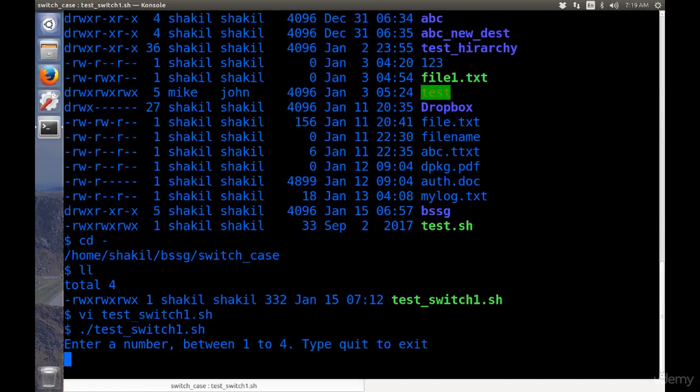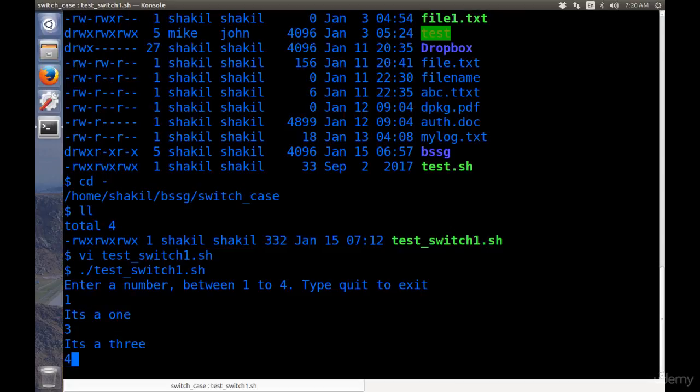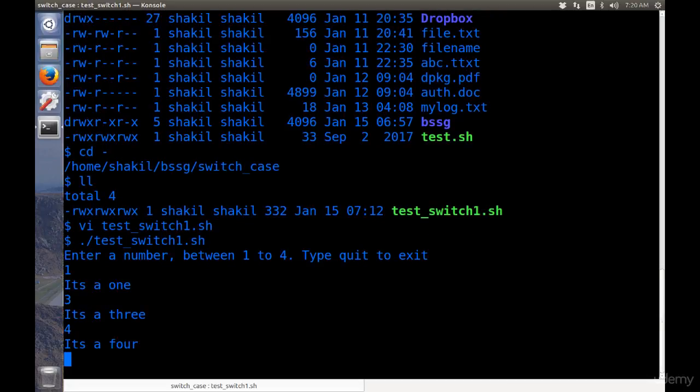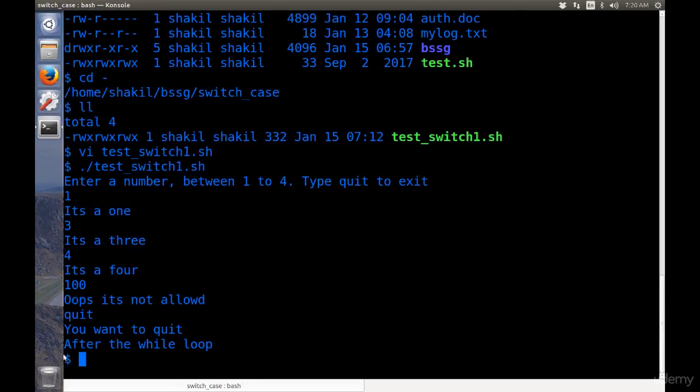It says enter a number between 1 to 4. I say 1 and it prints it's a 1. I say 2 or maybe 3, it says it's a 3. I say 4, it says 4. If I say 100, it says oops, it's not allowed. And if I want to come out, I say quit, and it comes out and executes the statement after my while loop.